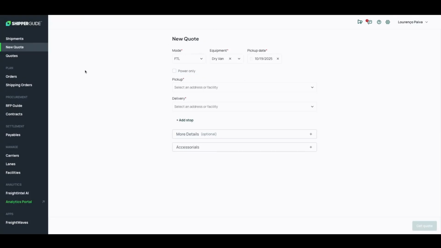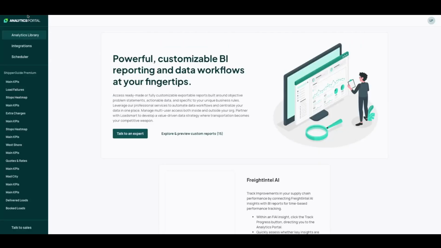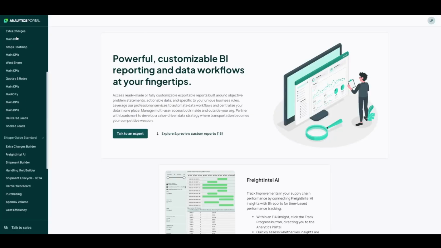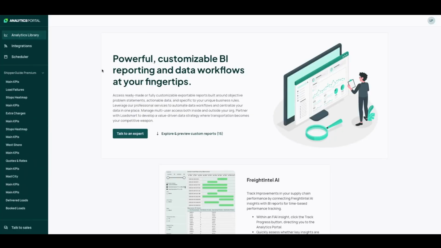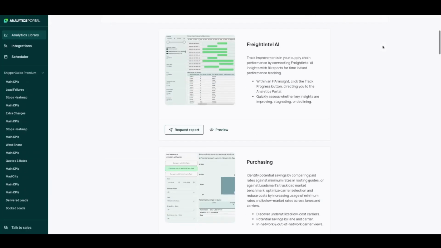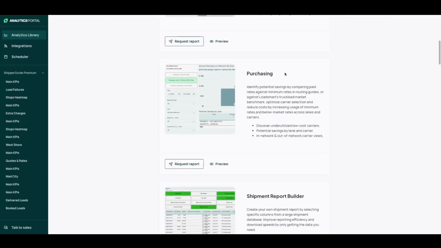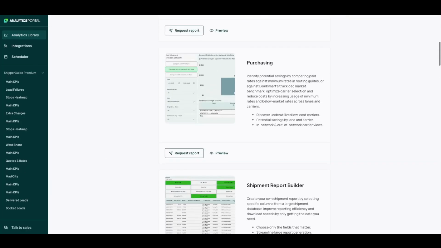I'm the product manager for data and AI at LoadSmart, and today I'm going to show you ShipperGuide's analytics and AI features. So let's start with the analytics portal. Once you click there, a new tab opens, and you're in a place for all things reporting, analytics, data, and associated features. You're going to land on this page where you're going to explore a few of our out-of-the-box free reports.